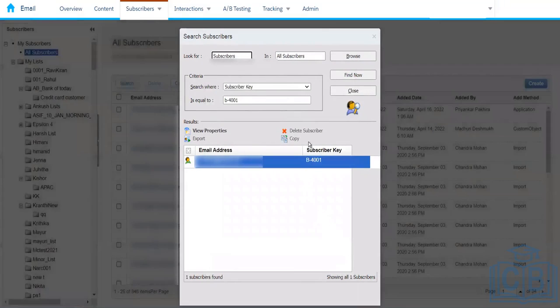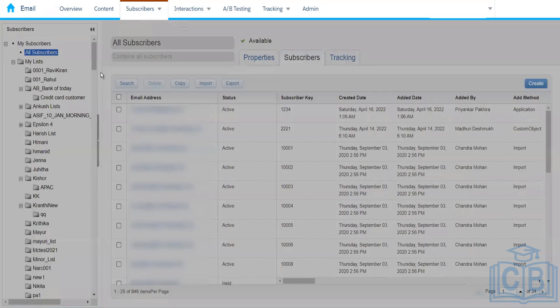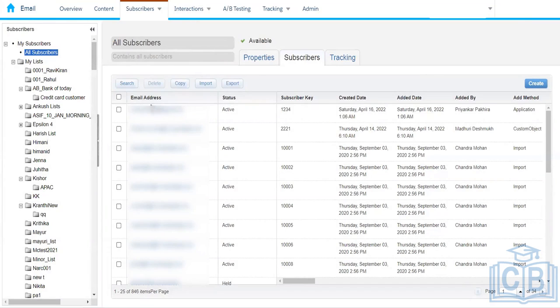If you want to delete a subscriber, we can delete. If you want to export this or if you want to copy, we can do that. If you want to delete a subscriber, we can click on the delete button and it will be deleted permanently from the All Subscribers list. We can search it, we can copy it. If you want to import the data, we can do that. We'll be looking at how we can import the data from a local system to Marketing Cloud. If you want to export the data, we can do that. That is something we will see in a while as well.